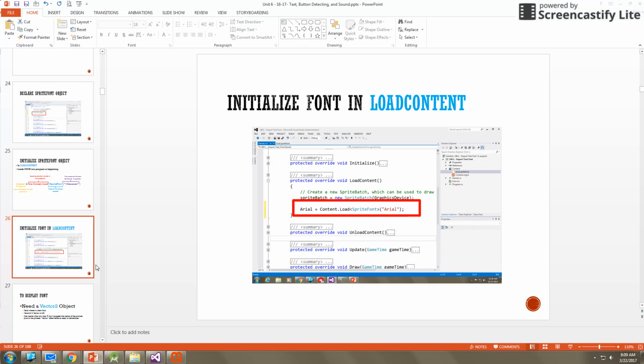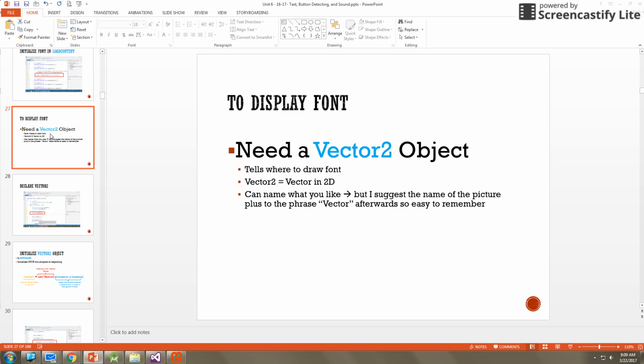Now, the second piece of this is we need to tell that font where to go. To actually display this font on the screen, we need something called a Vector2 object. Vector2 stands for a vector in two dimensions. And for those of you that have taken higher level math, you know a vector provides a location where something is going to be. So this vector is basically directing the font where to start. We're basically giving it the coordinates of its upper left-hand corner.